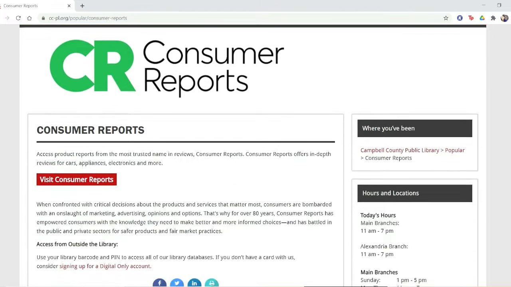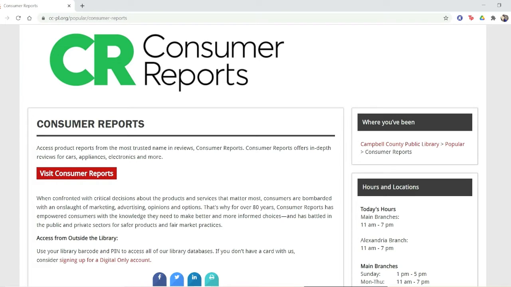On this page, you'll find a description of how the Consumer Reports database can be useful to you, as well as how to access it from outside the library. Many patrons are probably familiar with Consumer Reports as they've been a trusted name in reviews for over 80 years. You'll probably be more familiar with the fact that they offer magazines that you can also find in the library. But the database can also be helpful because sometimes it can include information that is not included in the magazine, or we may no longer have that edition of the magazine in the library anymore. And that information can still be accessed online.